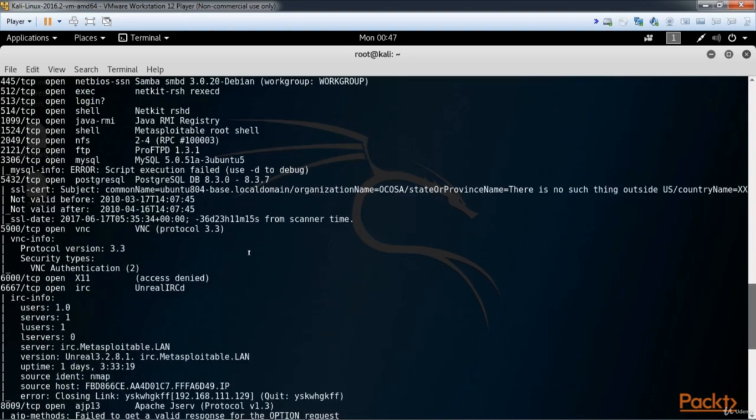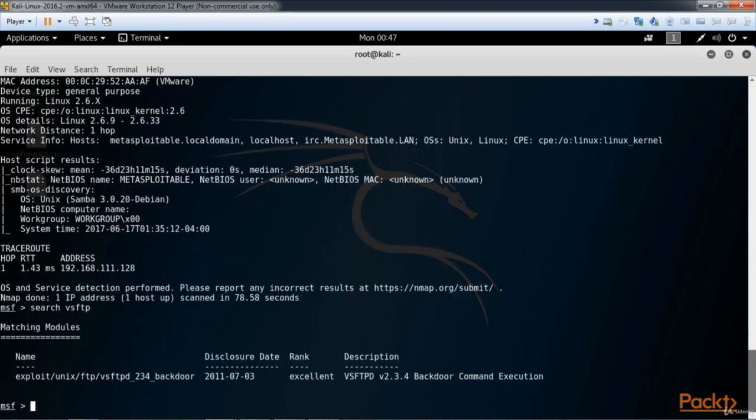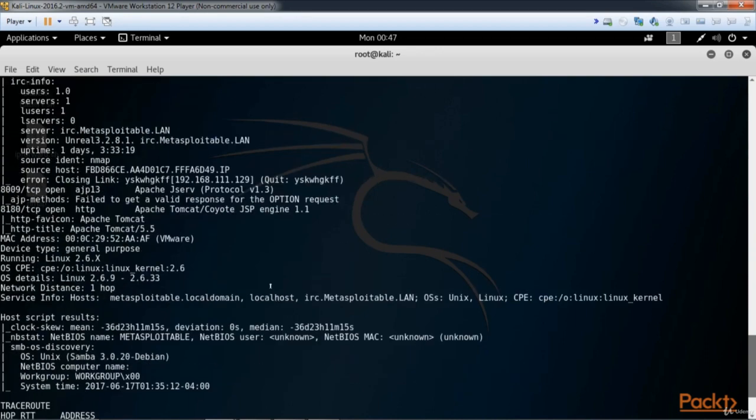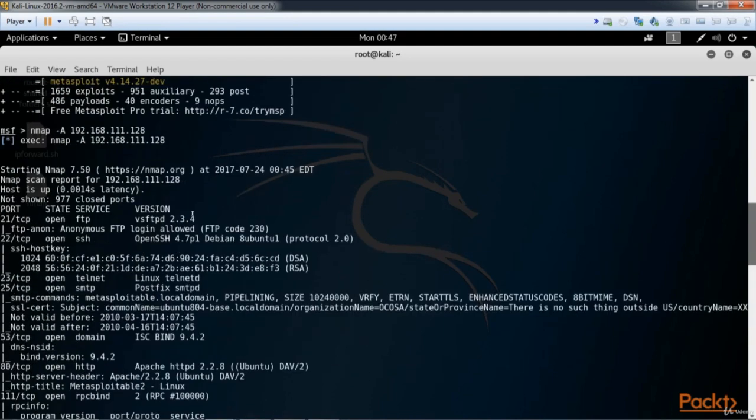So what we're going to do now is type search vsftpd. You'll see we do have an exploit for vsftpd, and our version matches, version 2.3.4, which is what our scan from nmap showed, version 2.3.4. So this exploit should work.